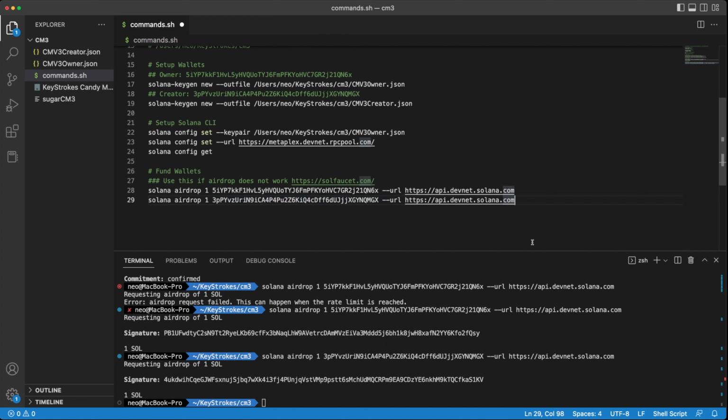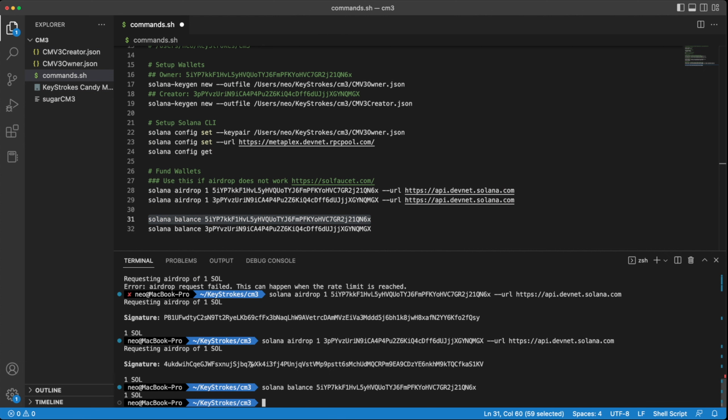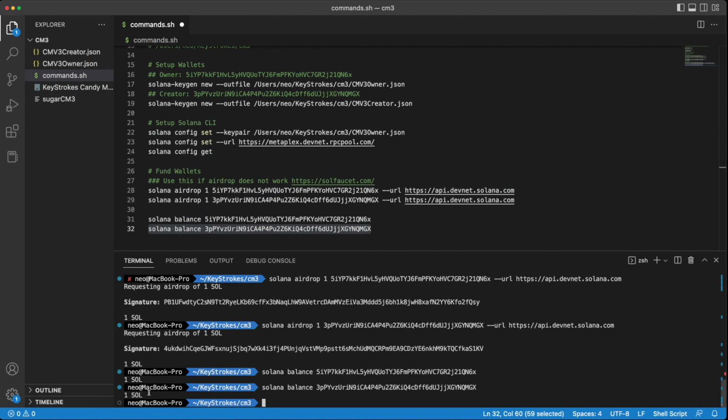If you would like to check the balance of these wallets, you can run Solana balance with the wallet address, and then it will give you the balance of this wallet. So let's run this for both the wallets. Running it for the owner wallet, we see it has 1 Sol. Let's run it for the creator wallet, and we see it has 1 Sol as well.